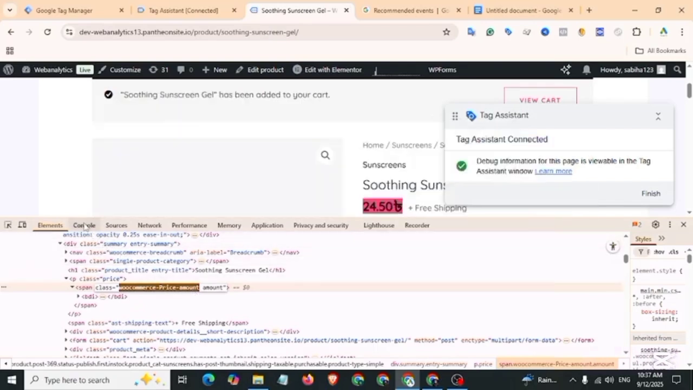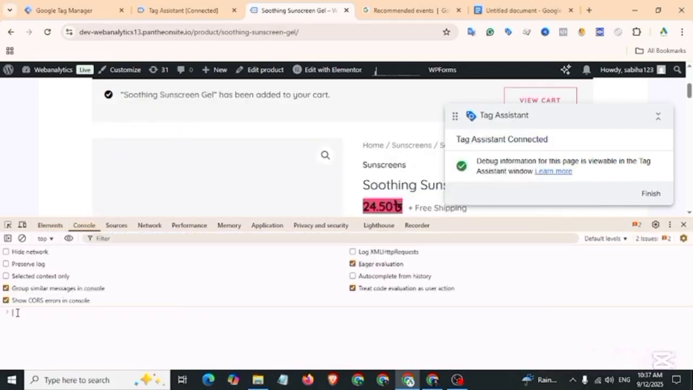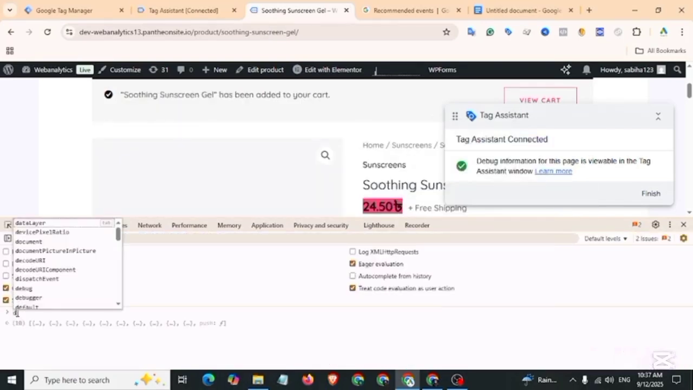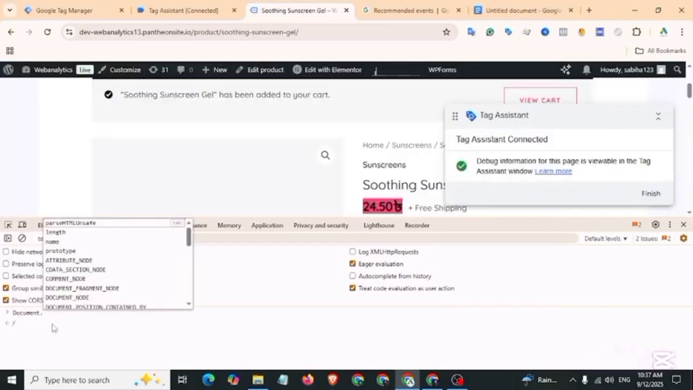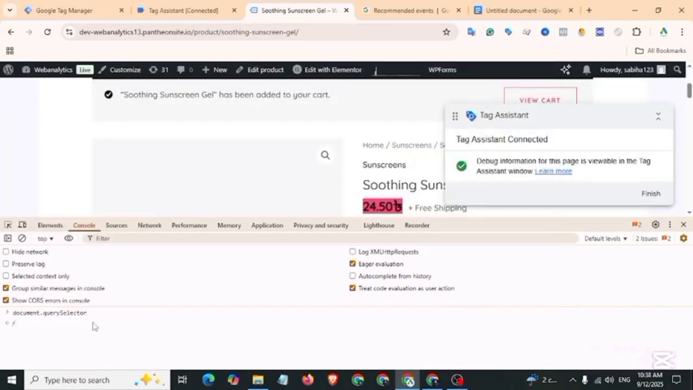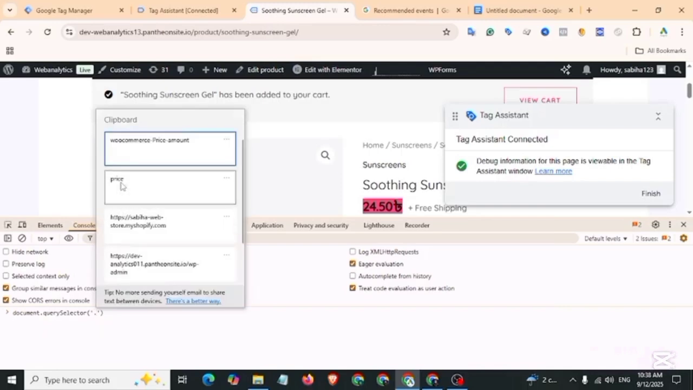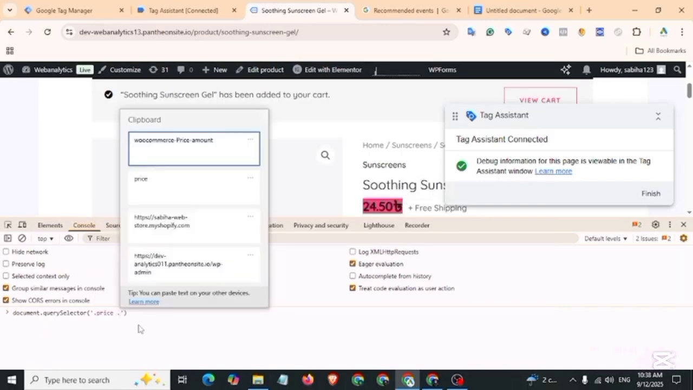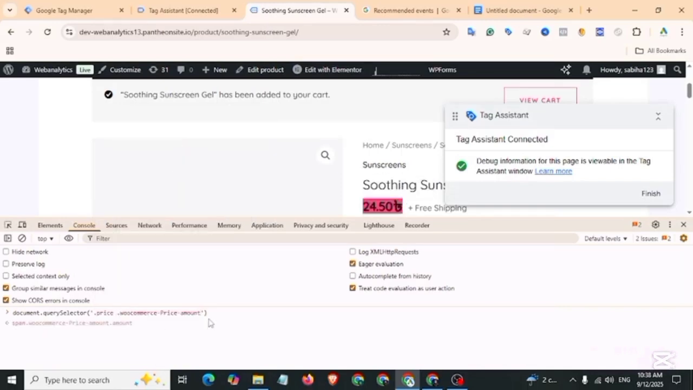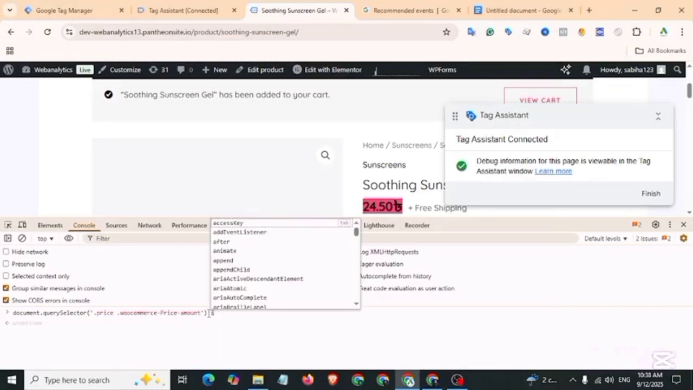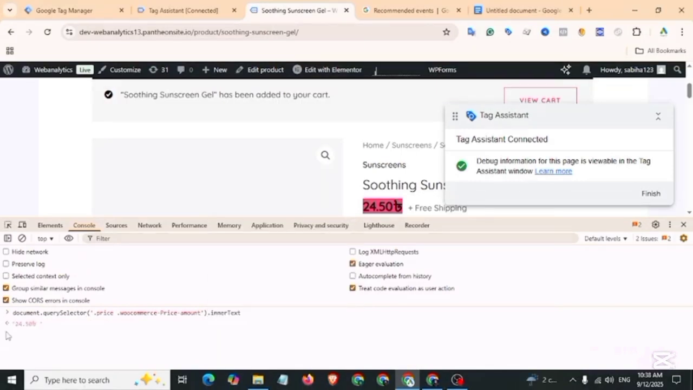Move on console. Just like item name, for item price as well, type here document dot query selector, then parenthesis, single quotation, dot price, space, dot WooCommerce price amount, then dot inner text. Here we got our item price.